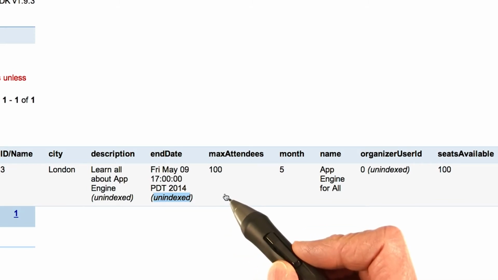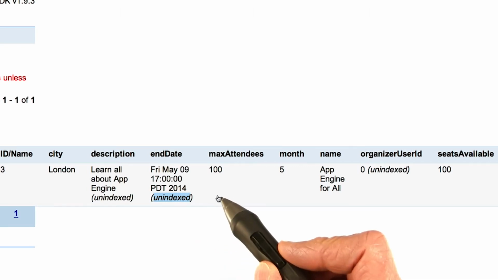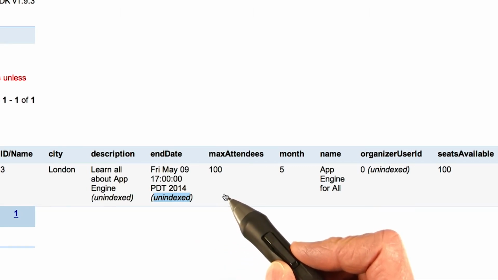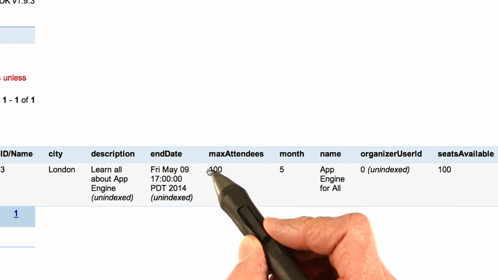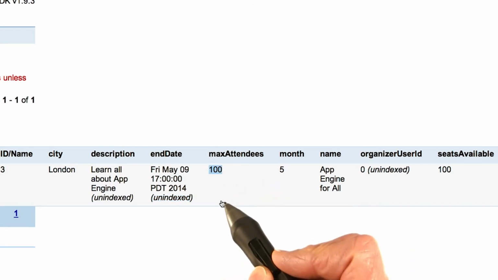You don't have to be Sherlock Holmes to figure out that the converse is true. If you don't see the @index mark here, then the property is going to be indexed. So here we can tell that max attendees is going to be indexed.